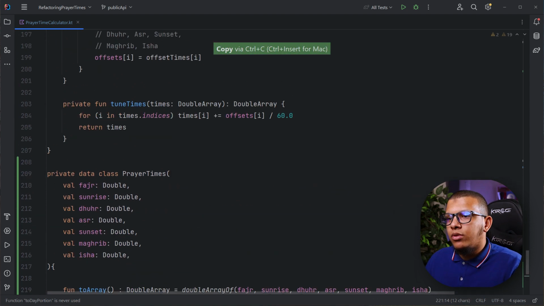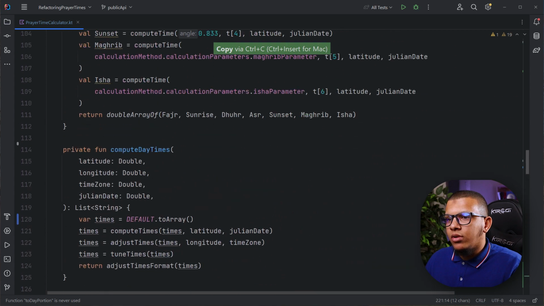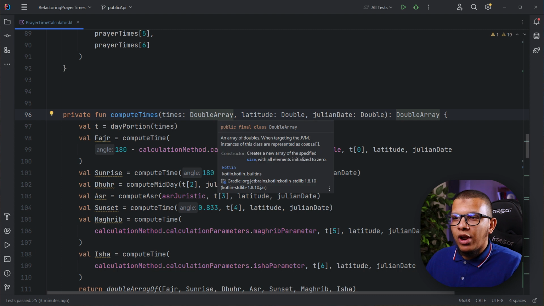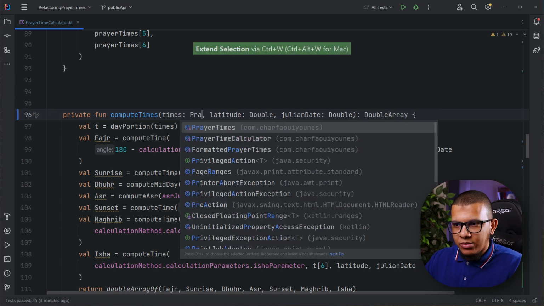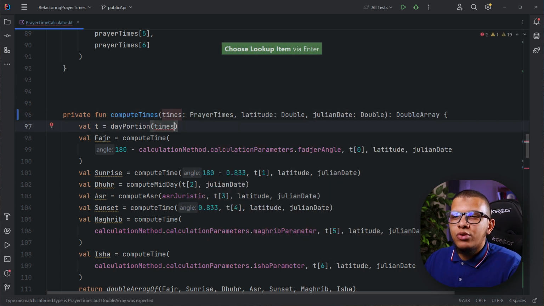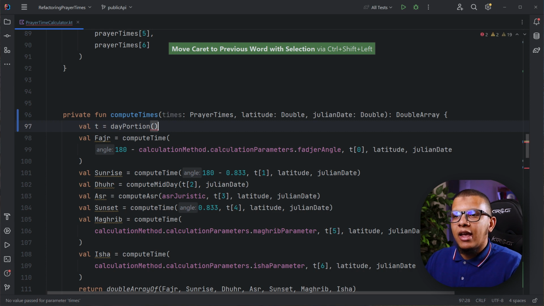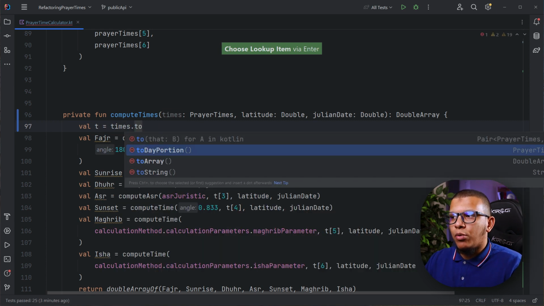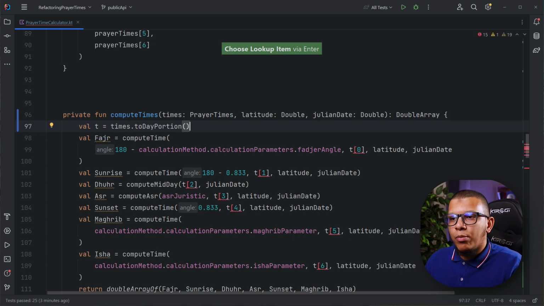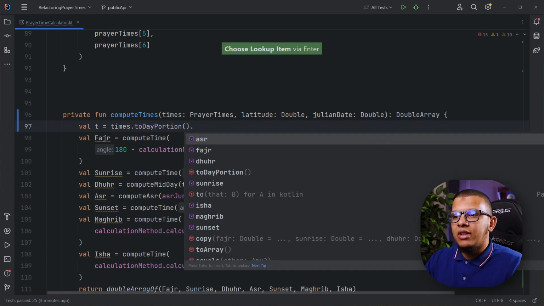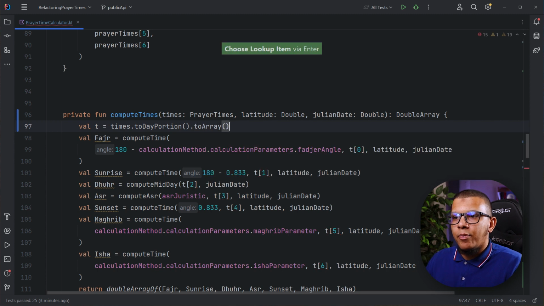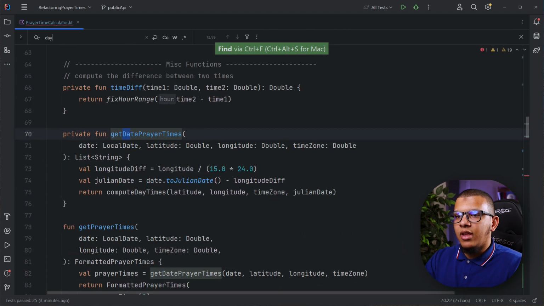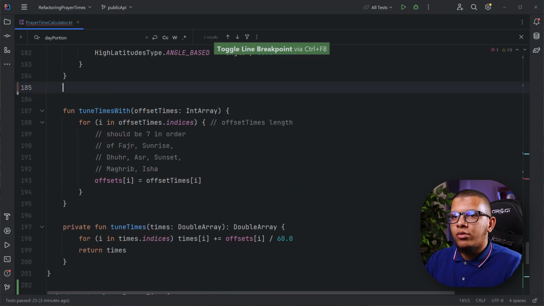And here's what I'm going to do. I'm going to change this one. Where is it? Here is the prayer times. Actually, you are passing the double array. I'm going to change this one to prayer times like that. And instead of using the times of day portion, I can do the following. I can do times dot today portion. It will create today portion, but I'm going to convert it immediately to an array like that. That way I can remove the previous function, the function of day portion. I don't need it anymore, right?